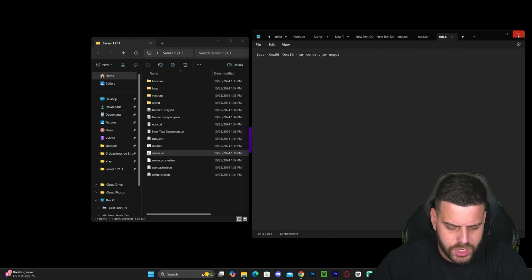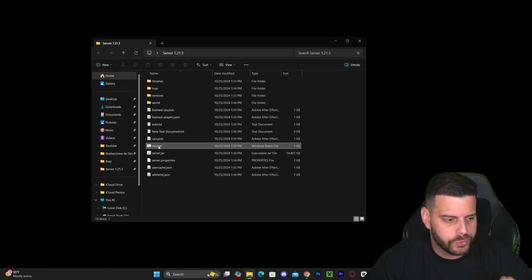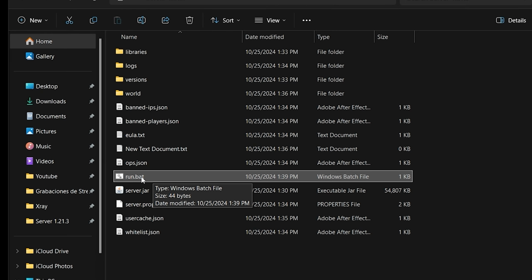You could close out from this text document. You could save it just in case and then close out from it. And now you're going to see that start or run.bat file appear here within your server folder. This is the file that we're going to use whenever we want to start our server and have the amount of RAM or gigabytes of RAM that we gave our server. In this case, 8 gigabytes.